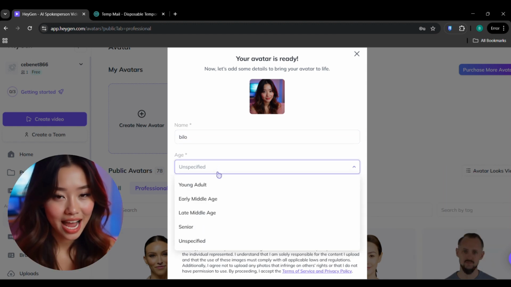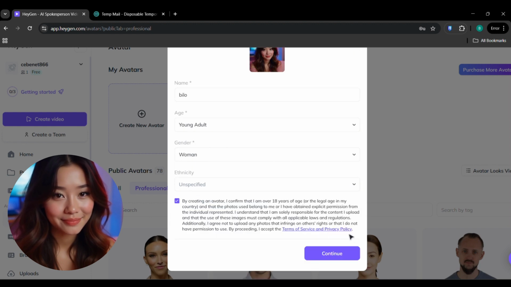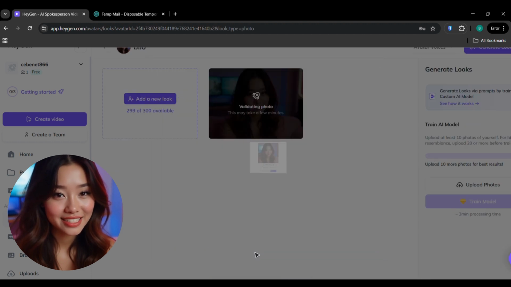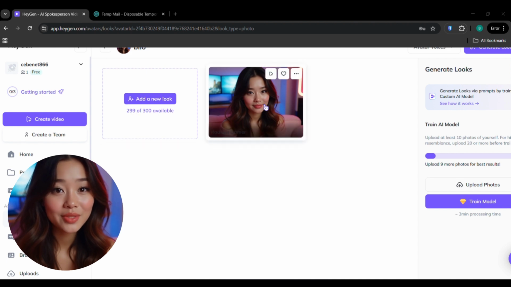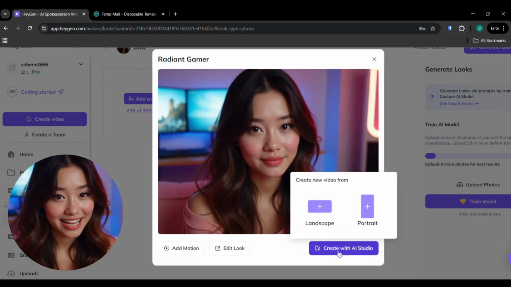Choose the age group. I'm selecting Young Adult. Select Gender and click Continue. After a short loading time, your avatar will be ready. From here, you can even customize the look of your character. I won't be doing that for now because I'm using only one look. Click on your avatar and then click Create with AI Studio. Choose a frame for your video.